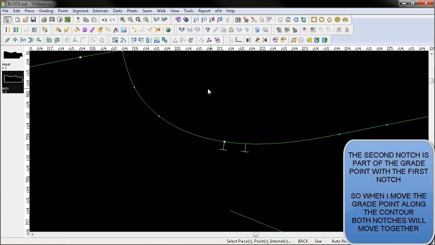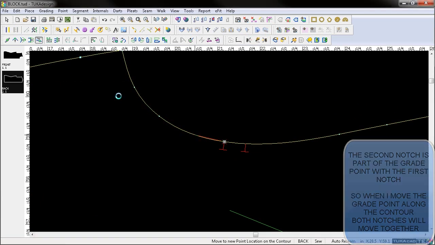At this stage, the second notch becomes part of the same grade point as the first notch, so when you move the grade point along the contour, both notches move together.